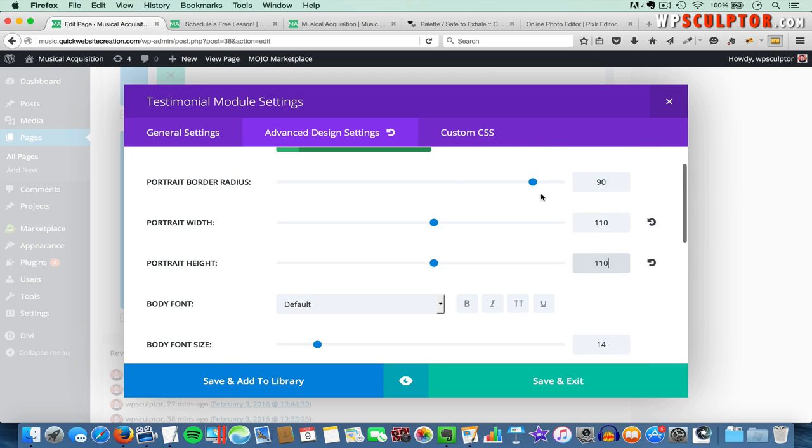And I also want to point out that the border radius for the portrait image is set at 90, and this is going to make a circle. If you didn't want to have a circular image and you just wanted a square image, you could just bump that all the way down to 0. But I like the circular look, so I'll leave that as it is.